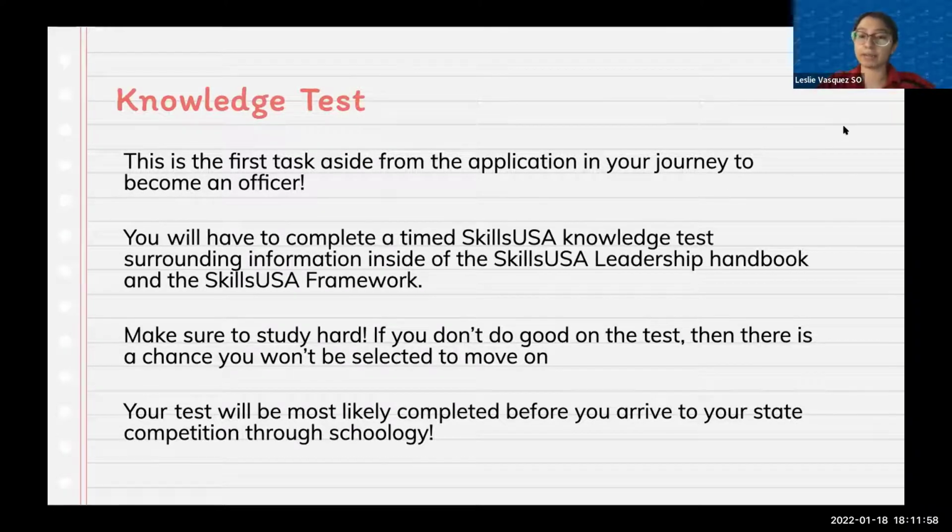Now, after you submit your application, the first thing you are going to do is take a SkillsUSA knowledge test. This is just to ensure that you know what SkillsUSA is and you know what you're going to be representing. This is the first task aside from your application in your journey to become an officer, and you have to complete a timed SkillsUSA knowledge test surrounding information inside the SkillsUSA Leadership Handbook. And if you attended summer leadership, some leadership handbooks were handed out to you, so that's what it is. And the SkillsUSA framework.